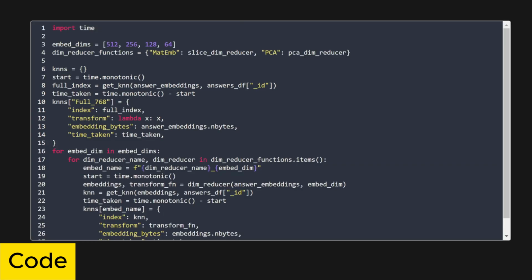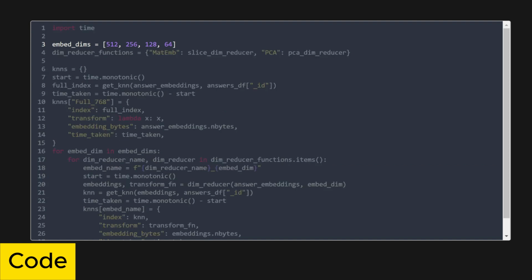Now that we have all of the building blocks ready, let's use all of these techniques. As I mentioned before, the Matryoshka model allows us to truncate the embeddings in these dimensions. So here I have 4 sets of embedding dimensions. And since we want to use principal component analysis as well, I have defined a dictionary here with the slicing approach to reduce the dimensions and the PCA approach. And here as a baseline, we'll create an index based on the full embeddings. I'll also store some of the metadata here, such as the size of the embeddings and the time it took to build the index.